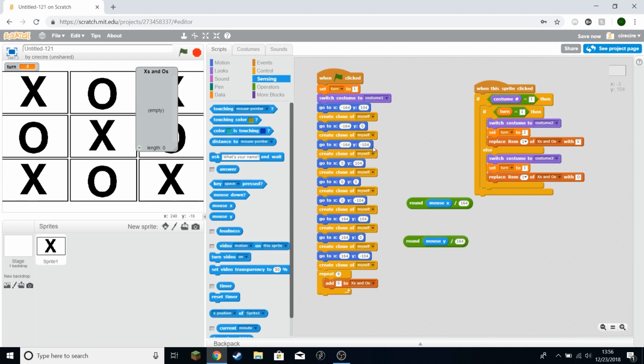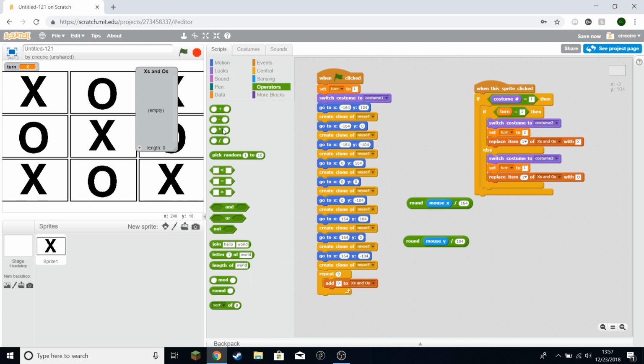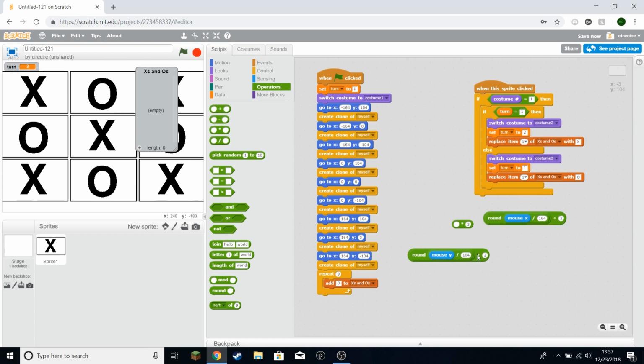Except the mouse y will be divided by 104. And then we're just gonna multiply that by 3. And we also want to make these between 1 and 3 instead of between negative 1 and 1. So we'll add 2 to each of them. And now we'll multiply the y by 3 and add it to the x.